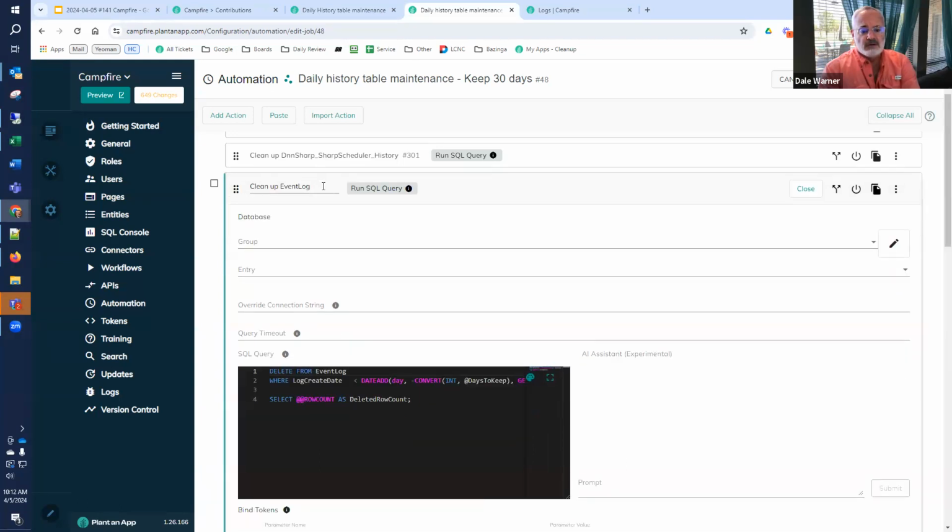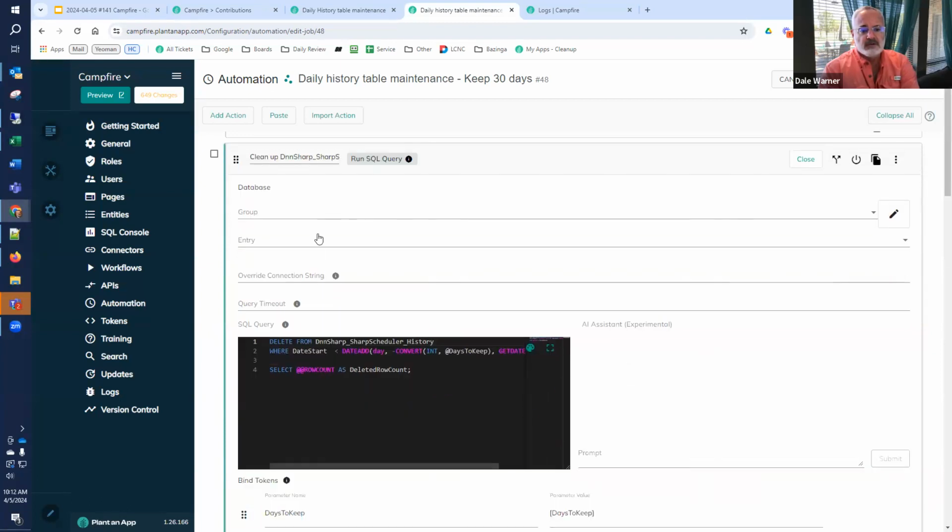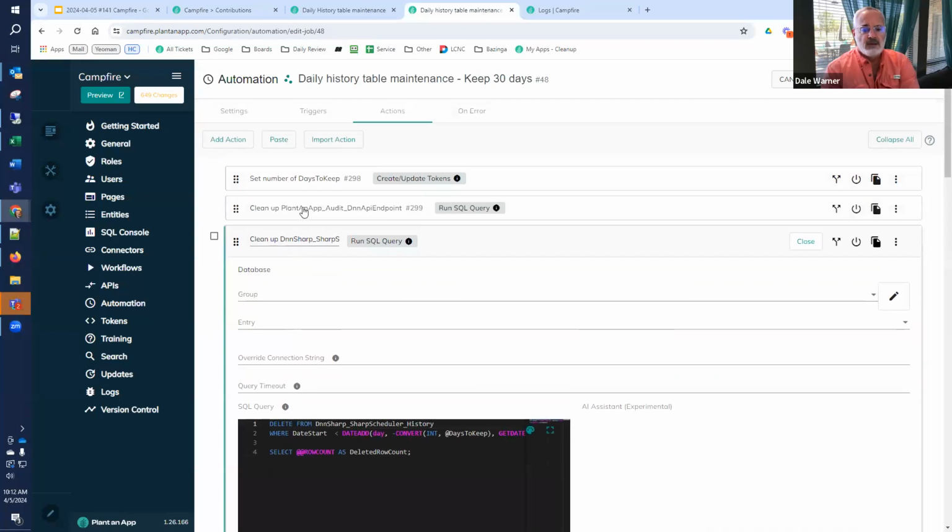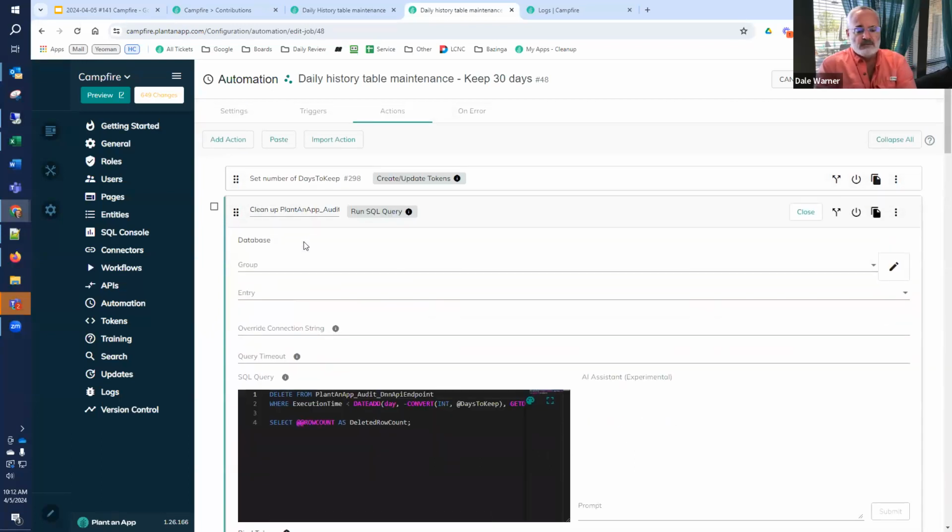The event log is another one that I choose to clean up this way, again keeping 30 days. The Sharp scheduler history is something that, depending on how many jobs you have and how often they run, can get quite big. So another one that's worth keeping clean. And then this DNN audit, DNN API endpoint. Anyone else have favorite ones that I missed in cleaning up that I should add to the list?